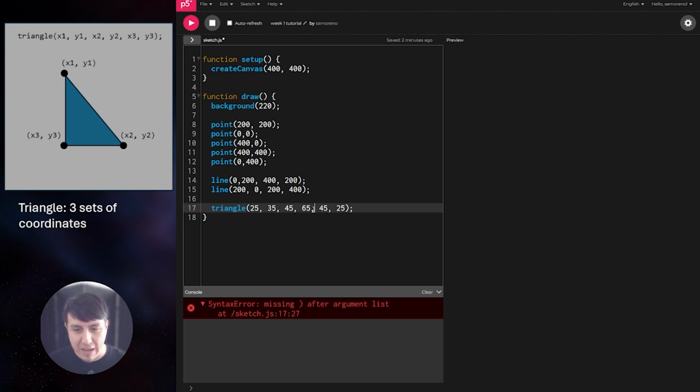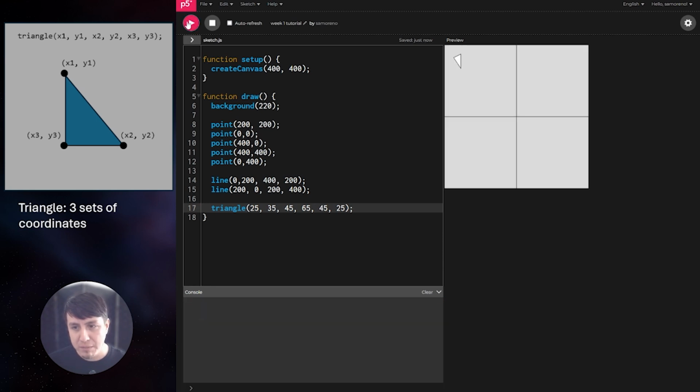So after 65, I missed that comma, so I'm going to add that comma back in. Let's go ahead and press play. And now things are back to normal. My canvas is drawn, and I see my triangle being drawn where I wanted it to be.